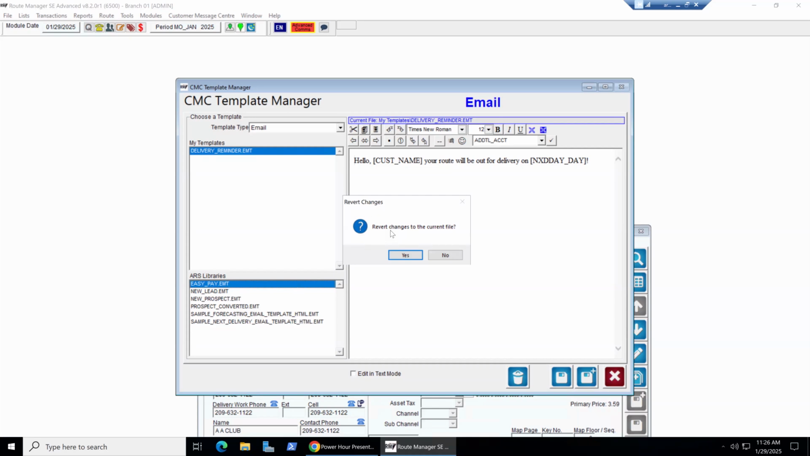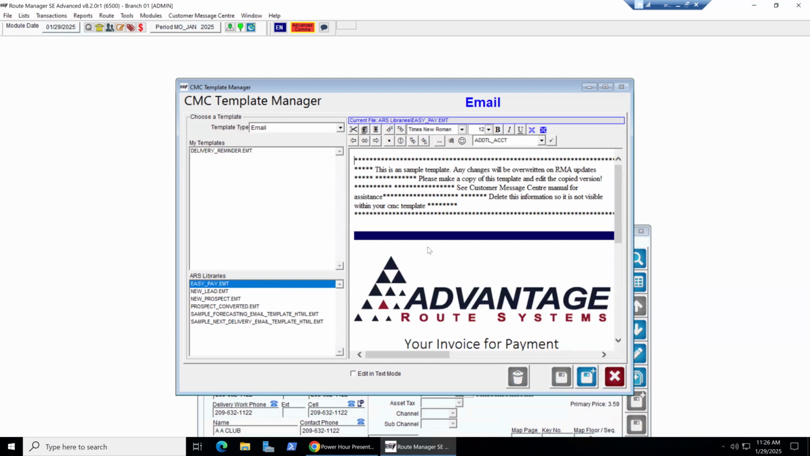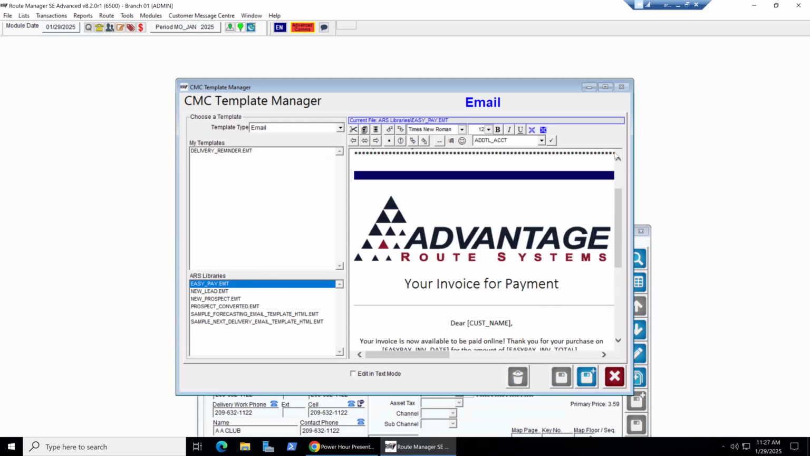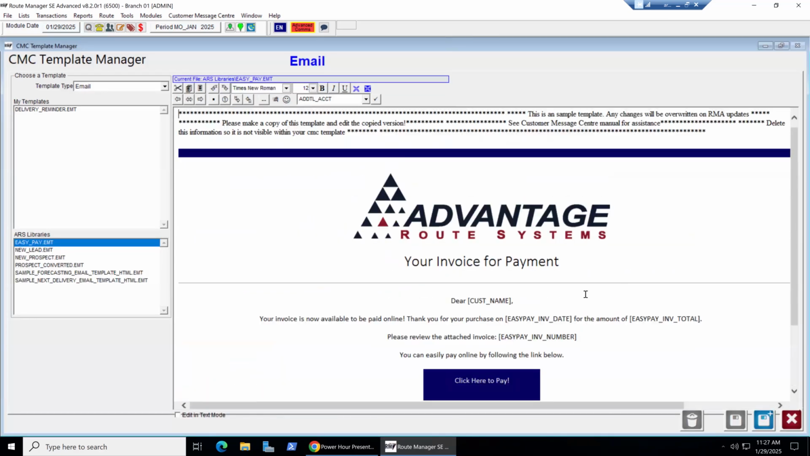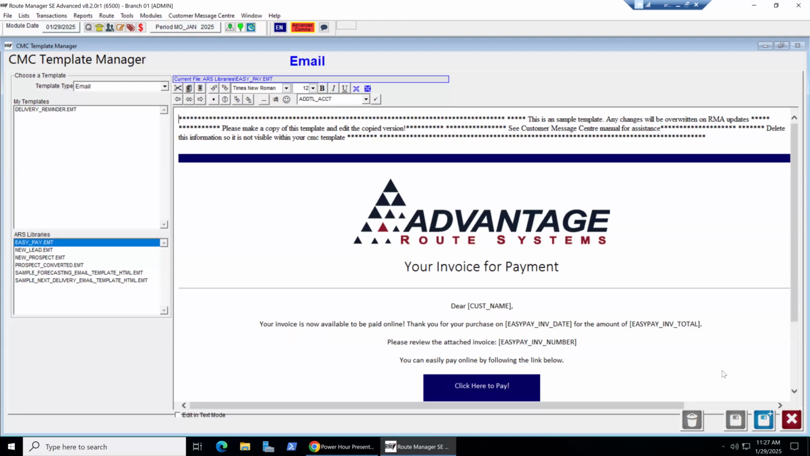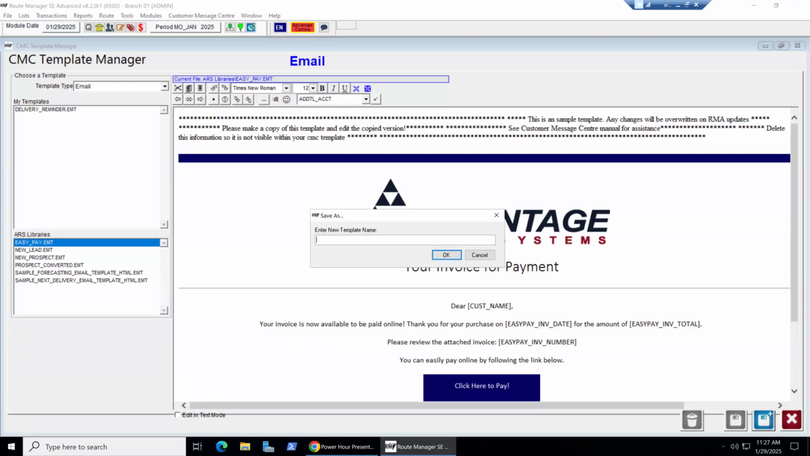Here is that message. It'll say, do you want to revert changes to the current file? That's just saying, hey, I'm moving from this template over to this one. It looks like you might have made changes. Do you want to save them? I'm just going to say no, because there's nothing I changed. Oh, sorry. Revert changes to current file. Sorry. Yes, so you can switch over. And then here, you'll actually see that sample message that we have set up for you. This is one that we use for Easy Pay customers. And you can actually save this template.